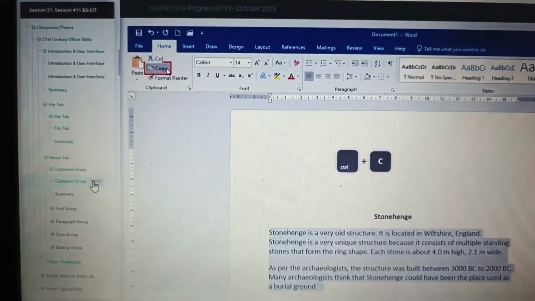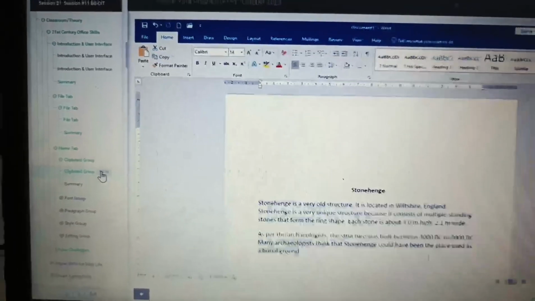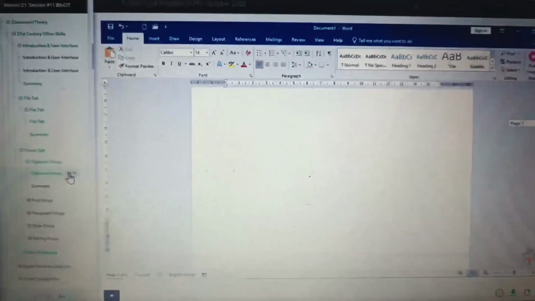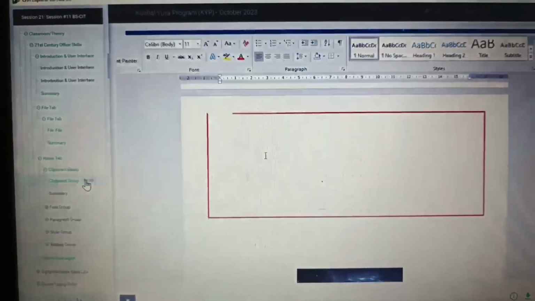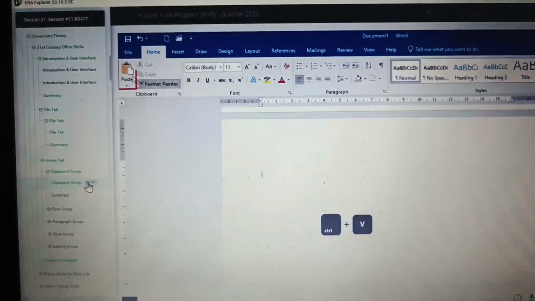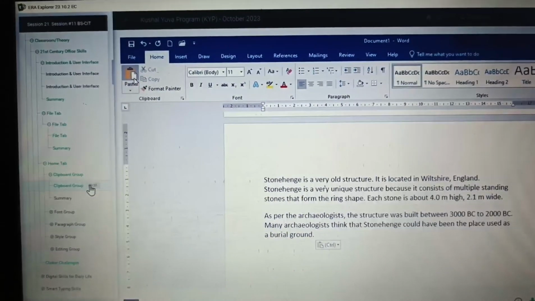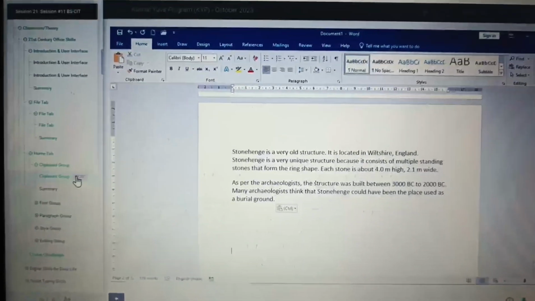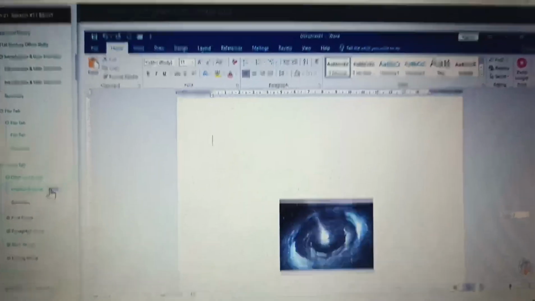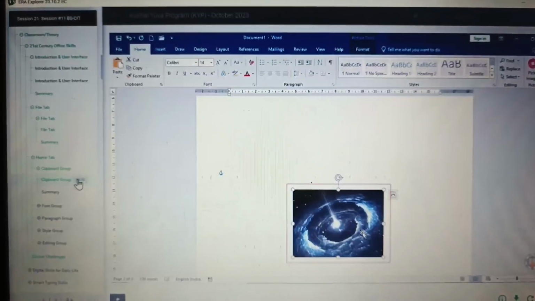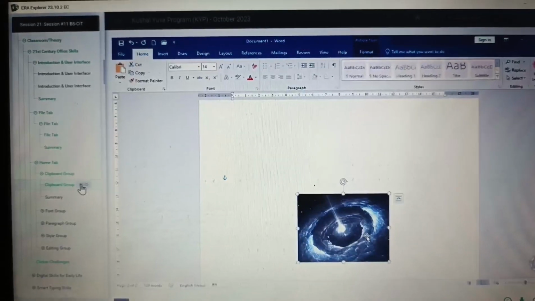Click on the copy option from the clipboard group. Go to the desired page or location on the document. Now click on the paste option from the clipboard group. Now to see how we can use the cut option, select an image that is already inserted in your document. Click on the cut option.